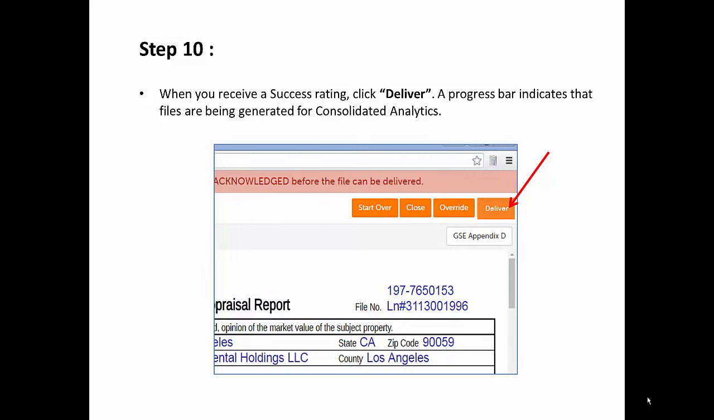After errors and compliance issues are resolved by either correction in your original appraisal and re-uploaded to the system, or acknowledged here by checking the appropriate boxes, this Deliver button shown here will become available for you to click and proceed with delivering your report.